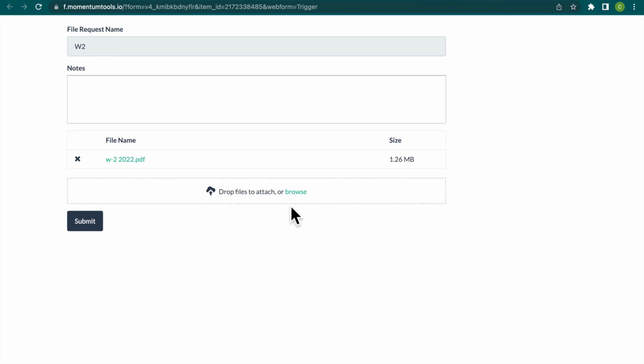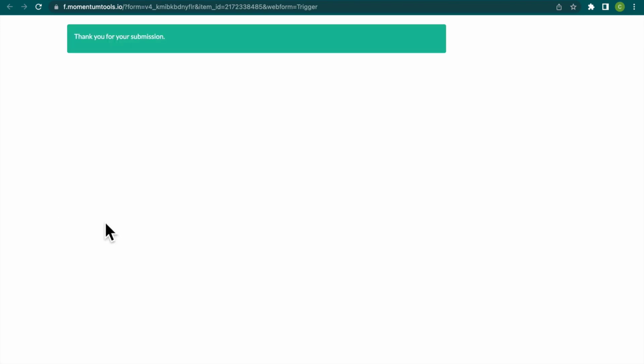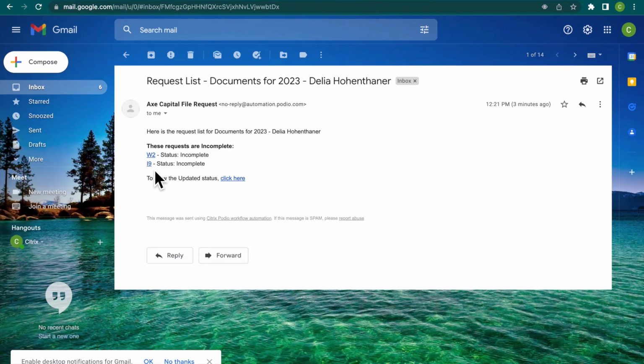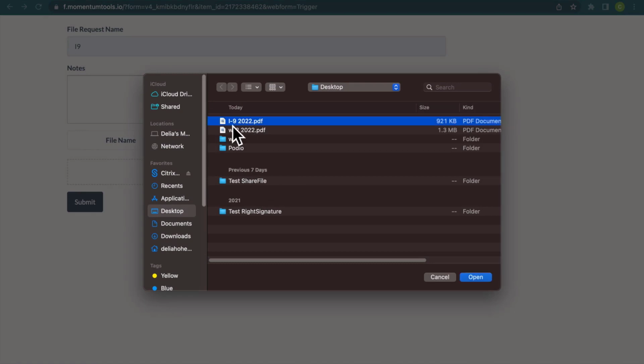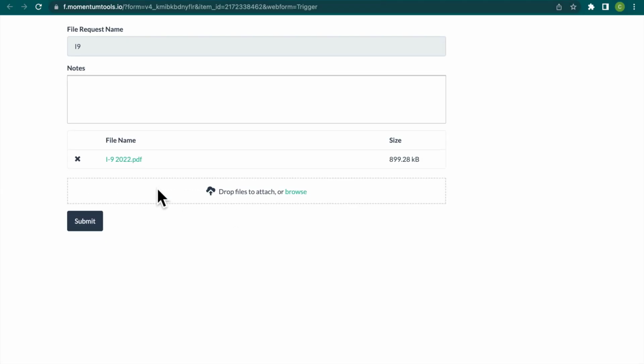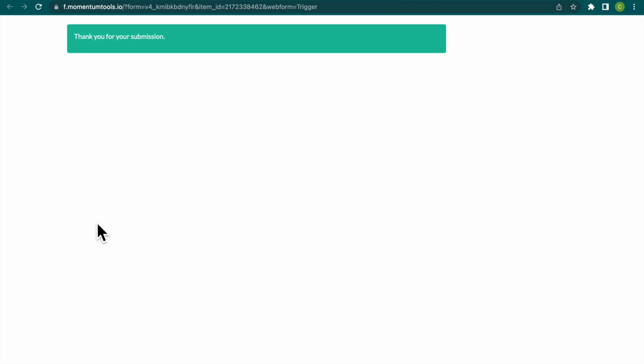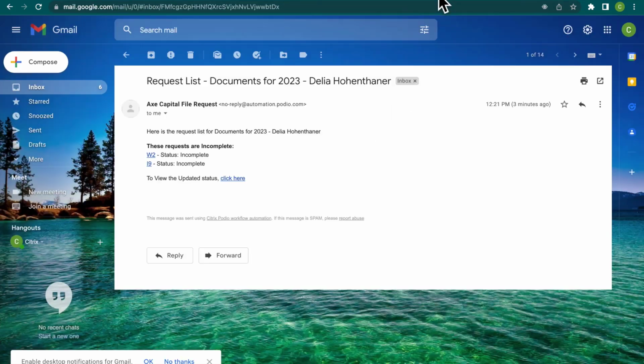Here I can see that document has been uploaded. If I need to include any notes, as I mentioned, I can do that right here, and now I can submit that through. Returning back to the email, I can go into the second hyperlink. Again, I can attach said document, and similarly submit that through. Your client's work is now done, which is just creating a really great user experience on that client end.